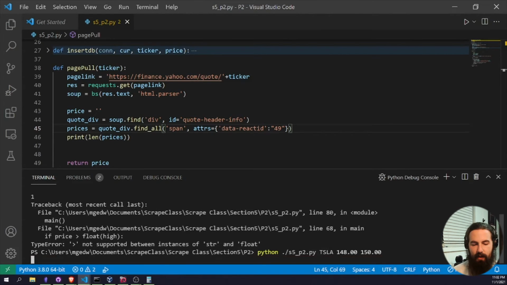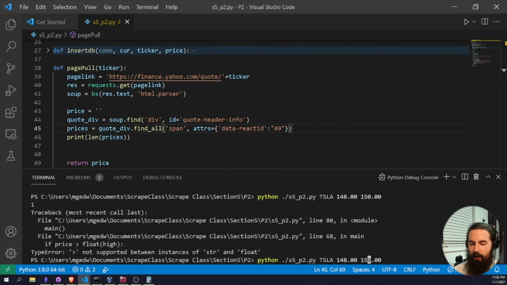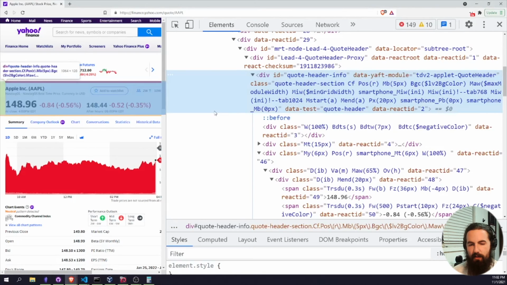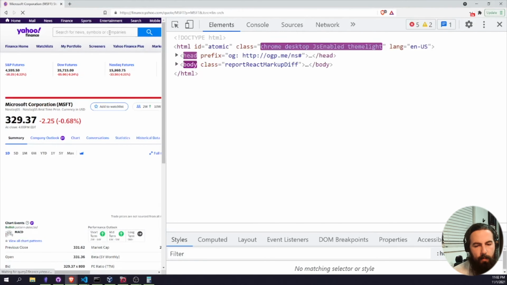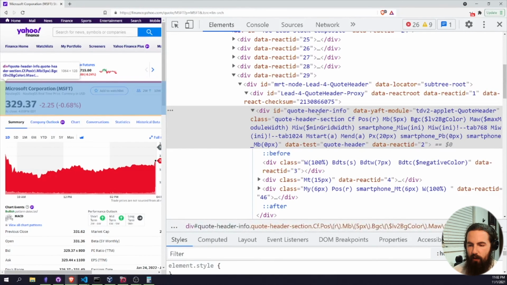So let's test this on a couple more stocks. So let's do Tesla, make sure that we get 1 there, and let's do Microsoft just to be sure. So we're getting the same error. So actually Microsoft didn't work, which is very interesting. I wonder if it's because Microsoft was in the positive. No, it was in the negative as well.